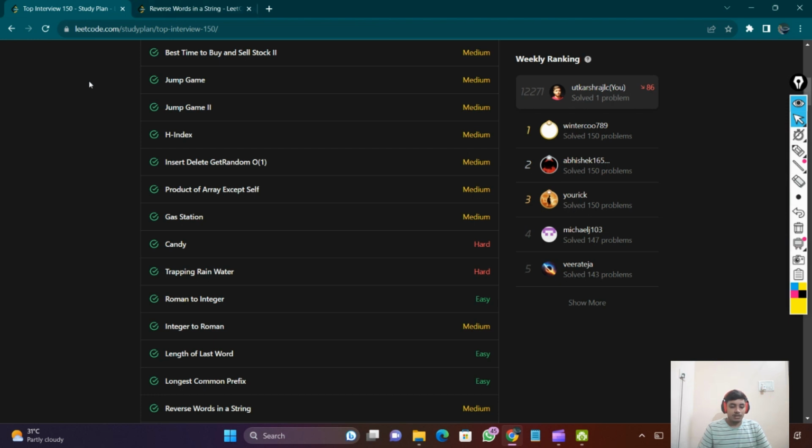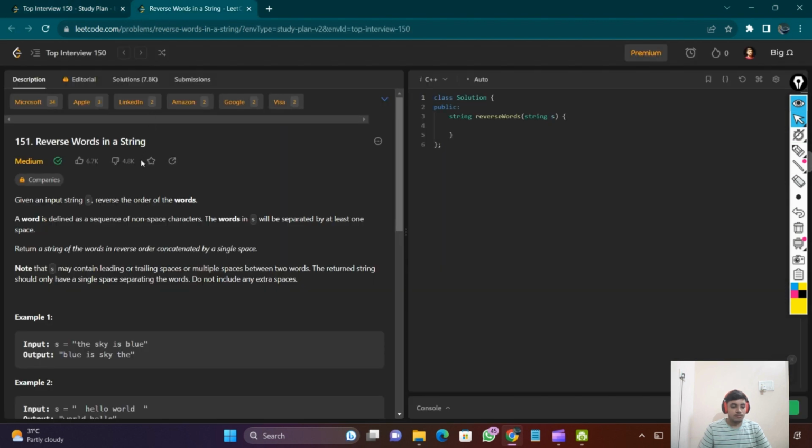Today we are going to do the next question in this series, and the question is reverse words in a string. So this is the question which we are going to do today. Let's read this question. The question states that we are given an input string S. We have to reverse the order of the words. A word is defined as a sequence of non-space characters. The words in S will be separated by at least one space, and we have to return a string of words in reverse order concatenated by a single space.